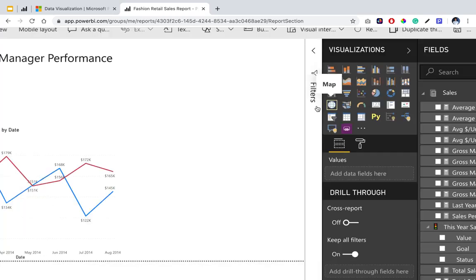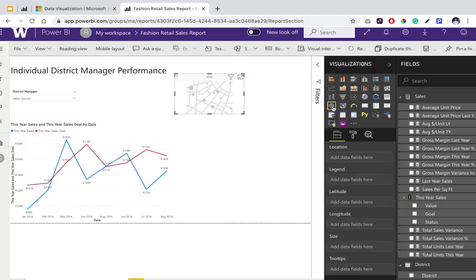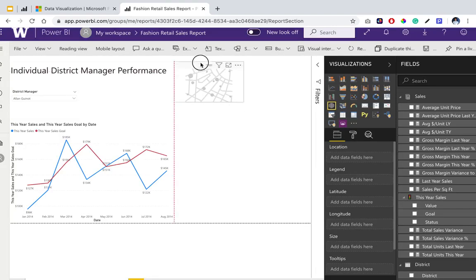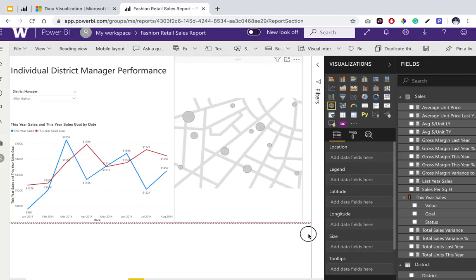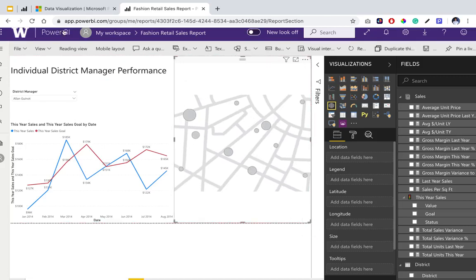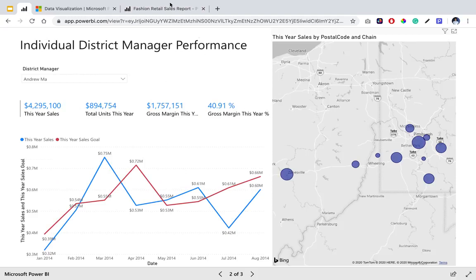So go ahead and select this icon, which is a globe. And this is going to allow us to create a map. I'm just going to go ahead and increase the size of our map, and it's going to be towards the right hand side. And it's going to look something like this, okay?